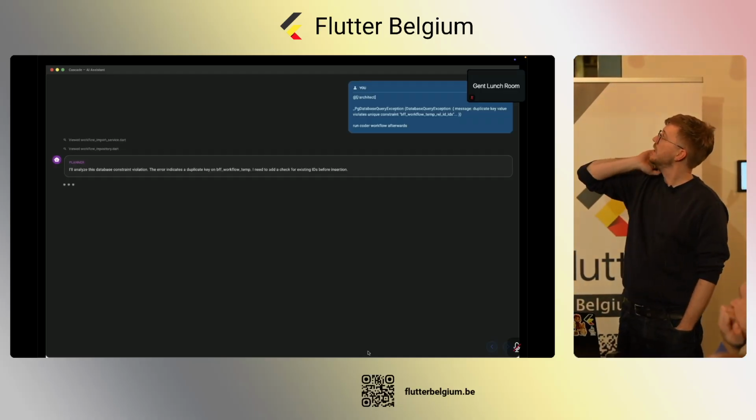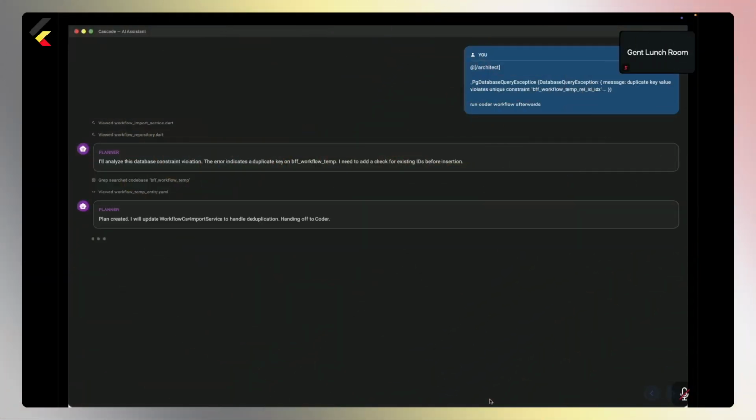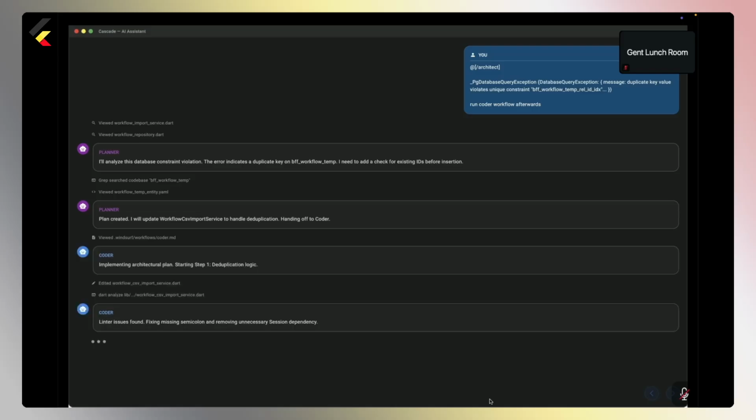This is an example of how it runs. /architect, I gave it some database exception. I trusted it enough to say run the code workflow directly afterwards. It just grabs from my code base and looks like, oh, I know that database who had an issue. It creates a complete plan with different tasks that need to be completed, and the coder workflow does that for you to fix, in this case, the deduplication logic.